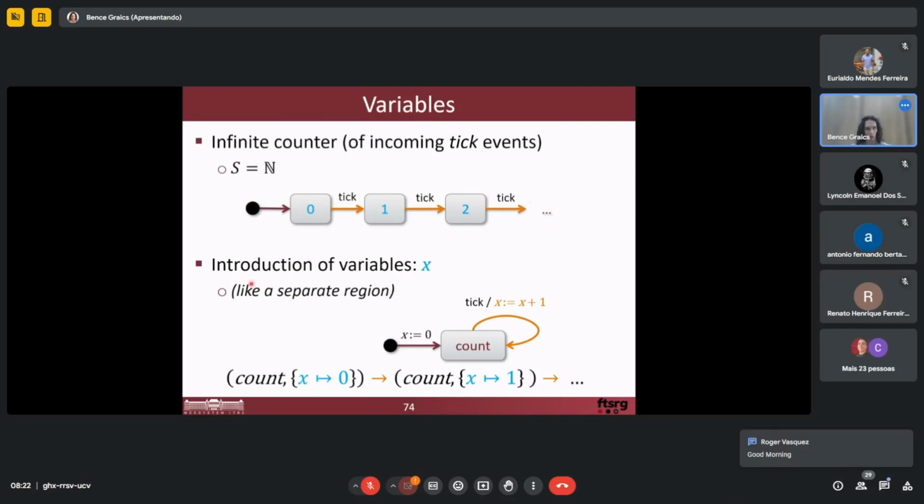Okay, so this is what we basically do. We have a count state. This is the initial state. When we enter this count state for the first time, this integer x variable is reset, and then we have a loop transition here triggered by the tick event. Whenever this loop transition is carried out, this x integer variable is incremented by 1.